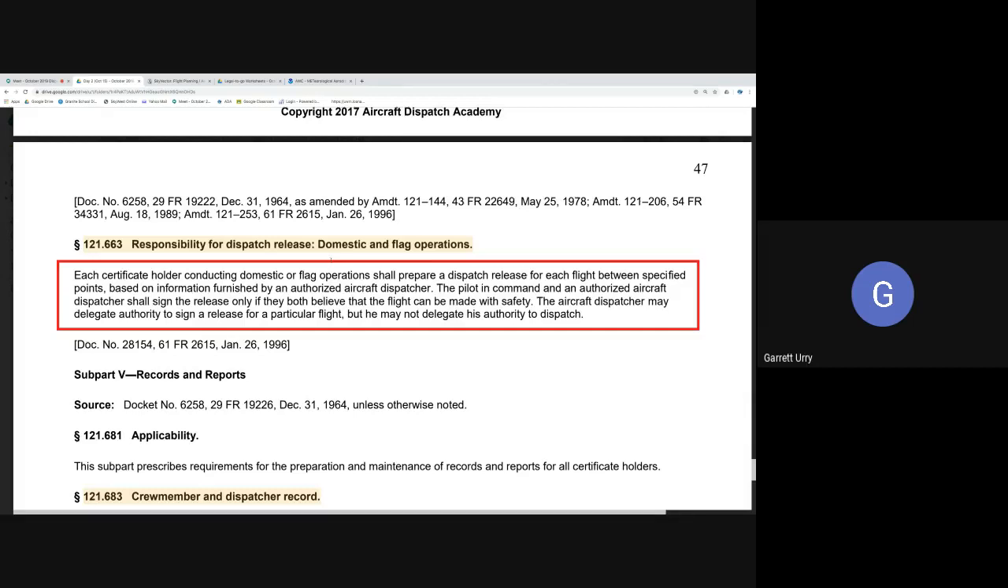a dispatcher. Let's say that dispatcher is working in an office far, far off site, right? And he sends an electronic copy of the dispatch release to the pilot. That is his signature, okay? So that's his signature signing the release. So by the definition of it, we just delegated our authority to sign the release because we never physically signed the release, right?